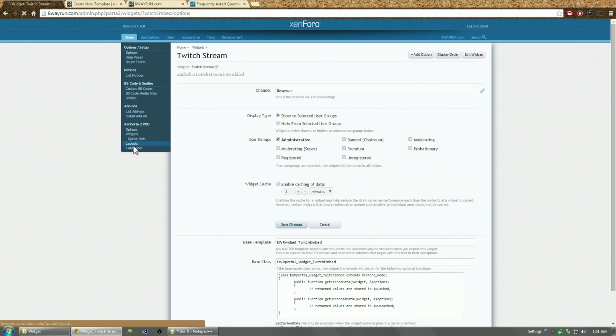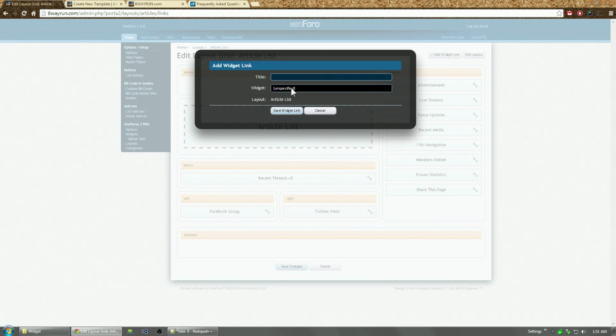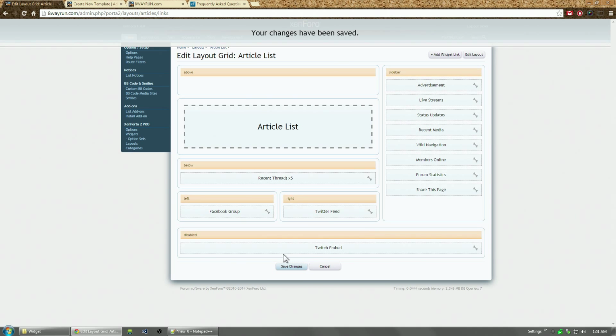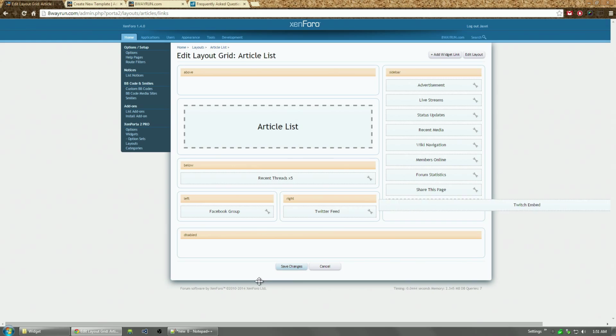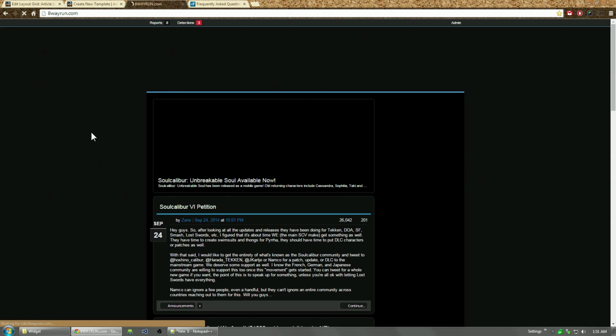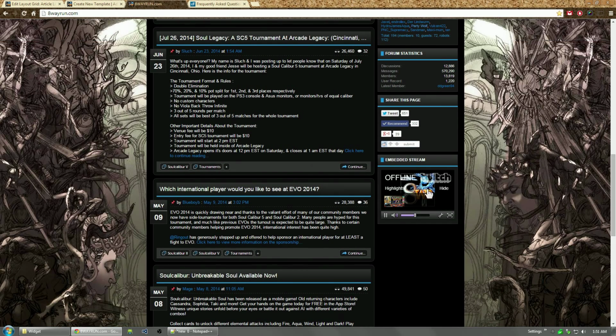And then let's go into layouts. Article list. Let's add the widget. Twitch embed. It can be titled anything we want. Save the widget, drag it to the block, click save, and then let's refresh this page. And voila, we have a widget.